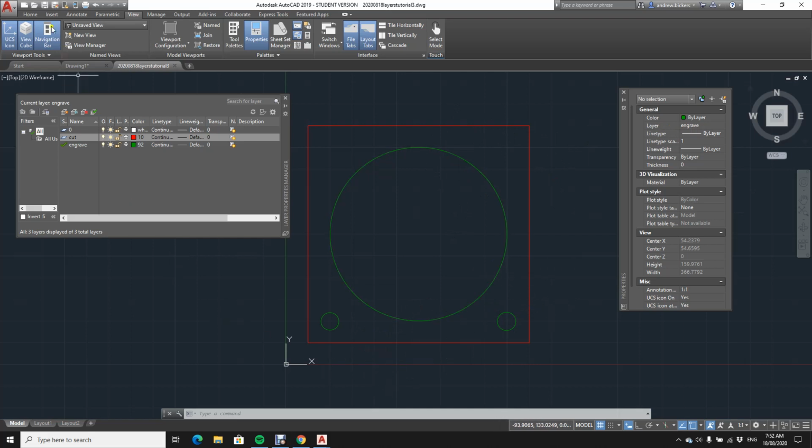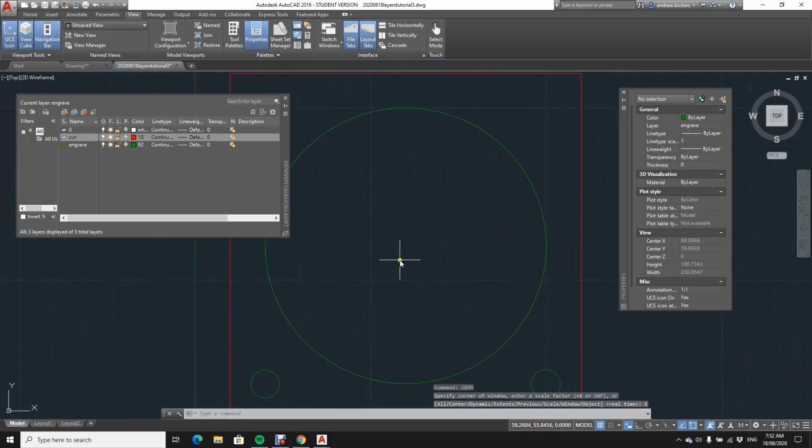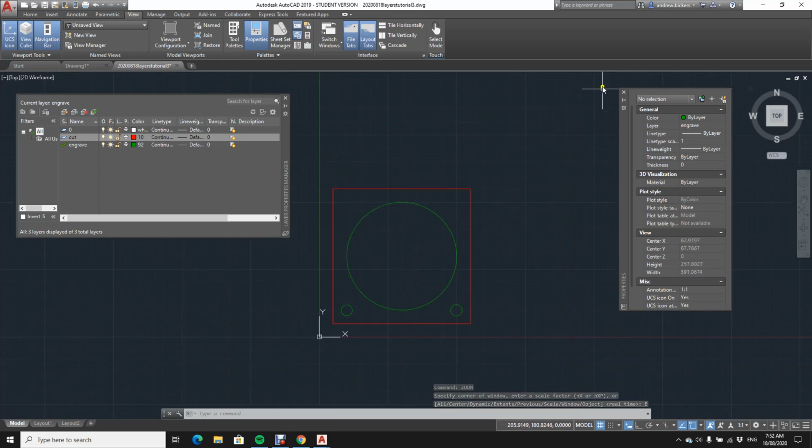Okay. Just out of interest, another way of zooming into what you're doing is if you get lost, you go zoom and then enter, and you can click on extents, and then it will zoom to everything that's on your drawing. So maybe there's like a little tiny thing up here that you forgot about, that you missed or you've drawn. If you do zoom extents, it'll show you that, and then you can get rid of it.